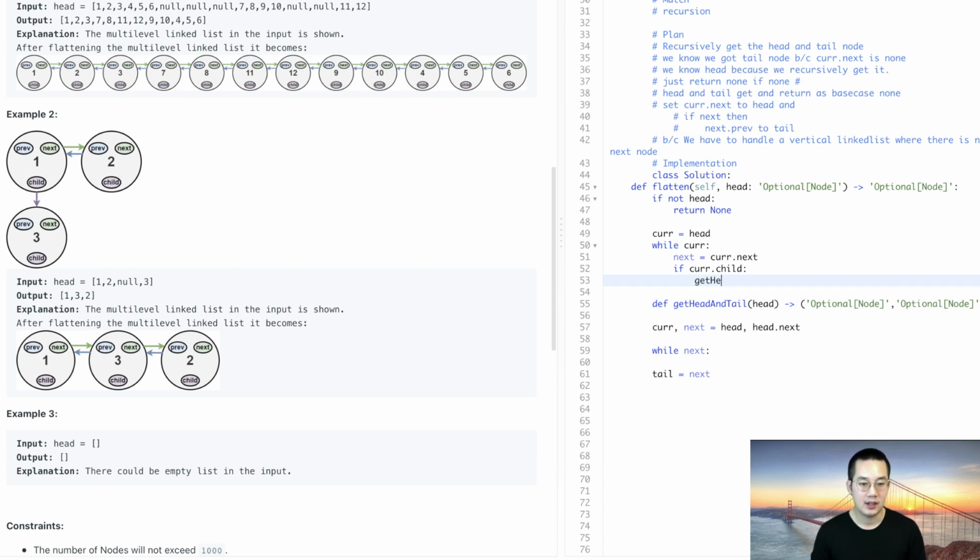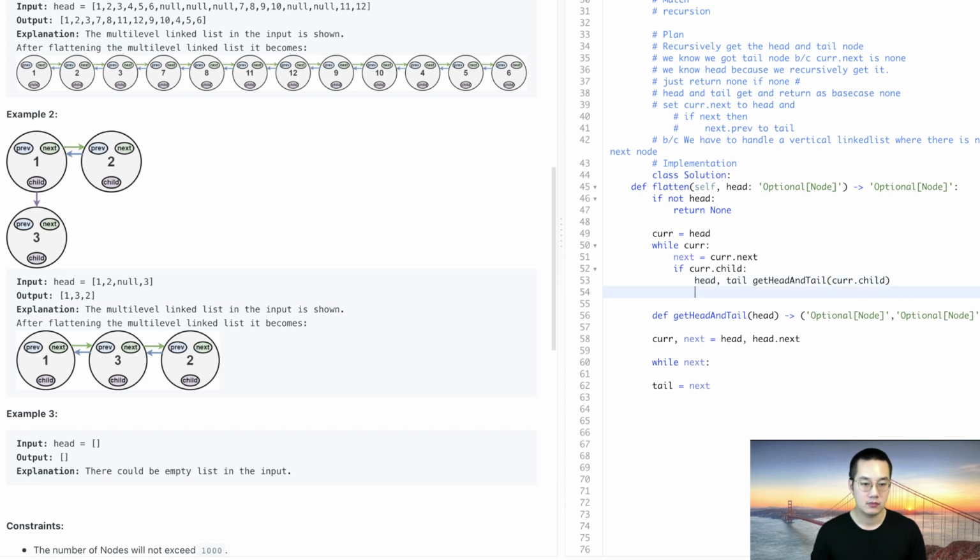So get head and tail of this particular child, cur.child. And we're gonna fuse it into our item. So we're gonna grab the head and tail, and we basically take that and we set that as our head and tail.